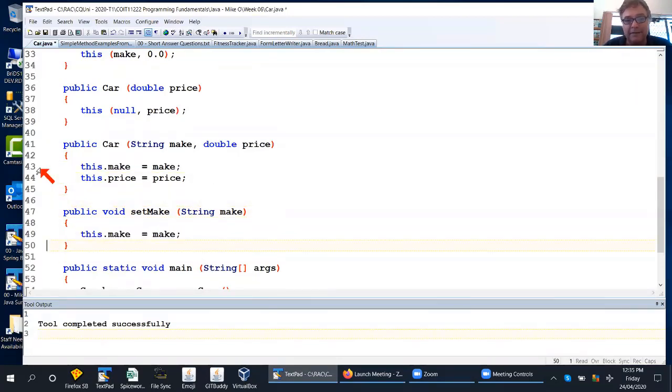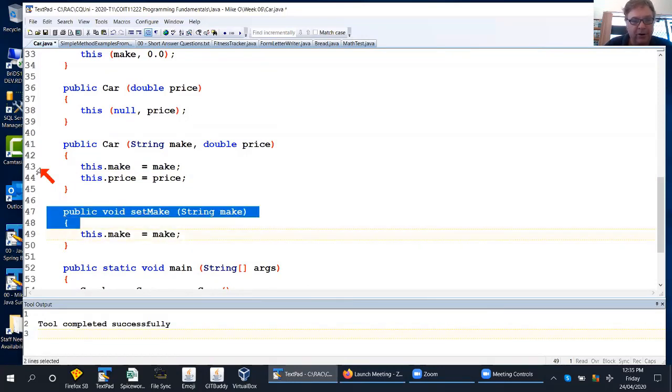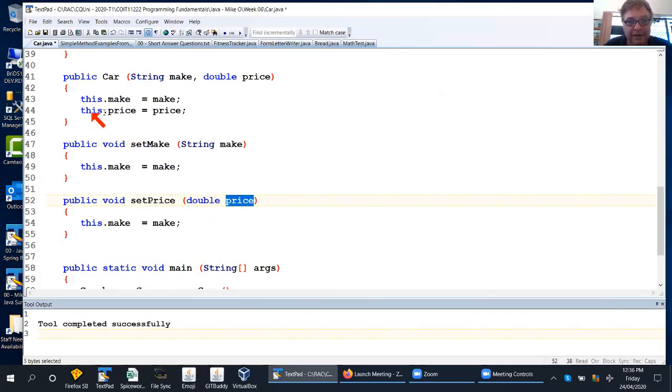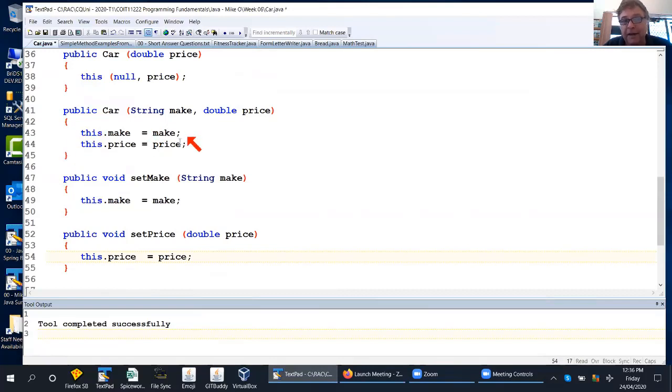This.make equals make. Then set price. And we'll pass through a price, which is a double price. And we know how to do that because we've done this.price equals price. Same code. So if there was validation going on here for setting the make or the price, we'd have that validation here and also here.